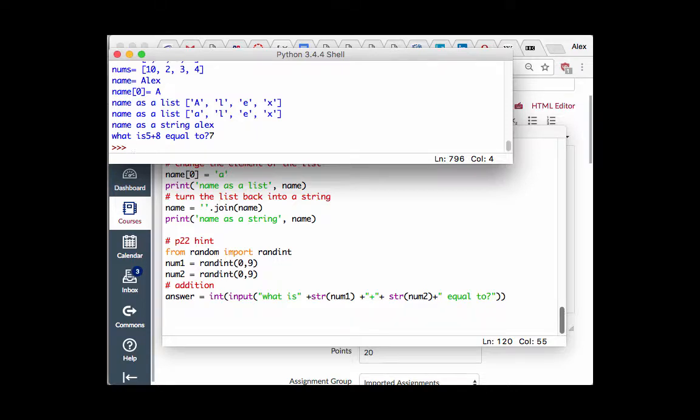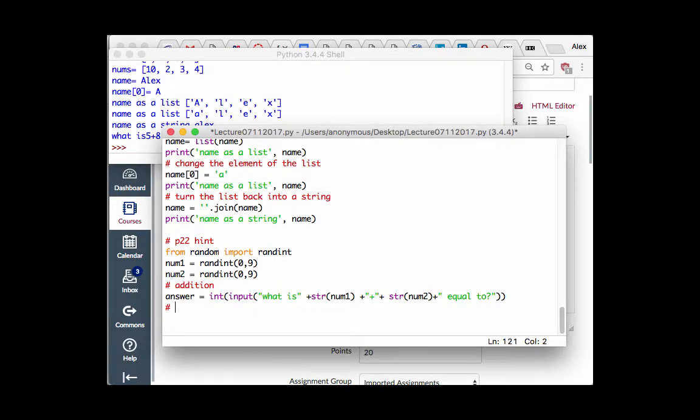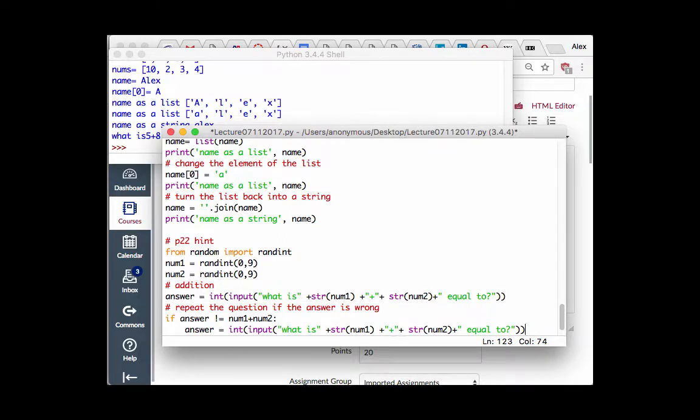What do I need to do? Well, I got to repeat the question if the answer is wrong. So I go in there and I say, if answer is not equal to num1 plus num2, right? I'm going to go in there and I'm going to repeat this. All right, check again.